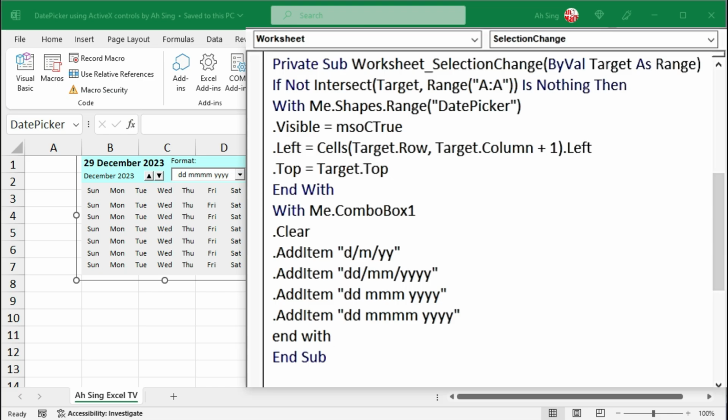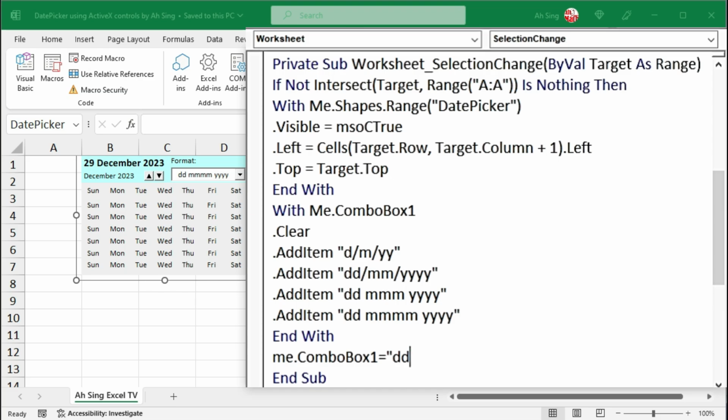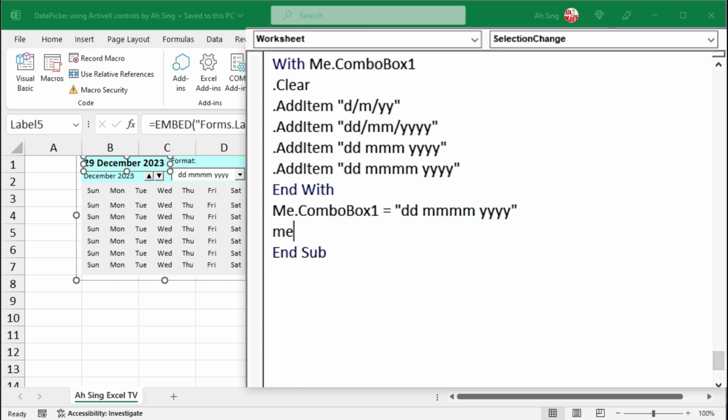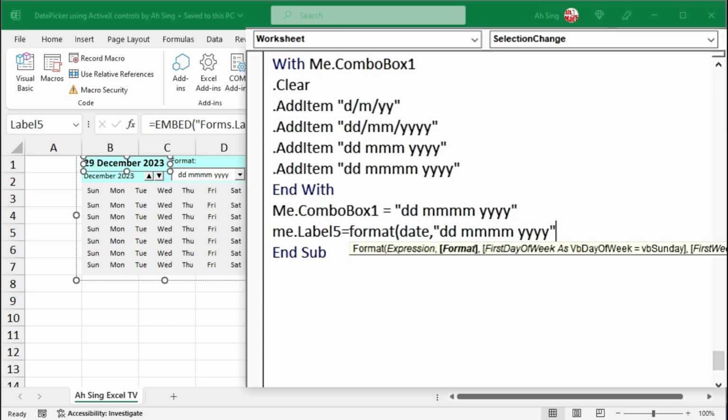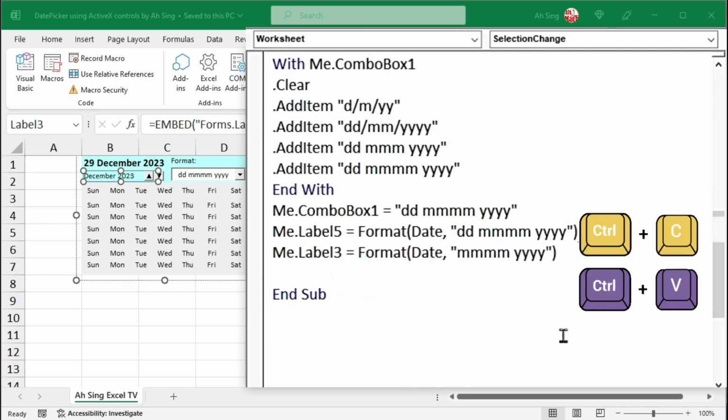Since the content of the combo box is cleared, I will then set the combo box equal to the default format or the preferred format. Next, update label 5 using today's date with the desired format. Do the same for label 3 as well and run for the days using the module RunForDate.